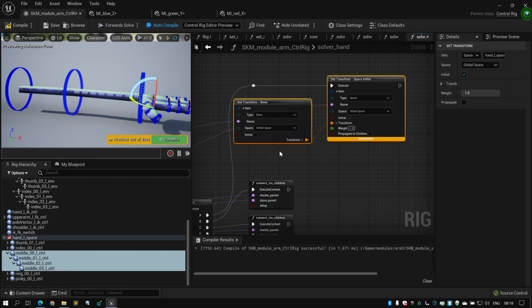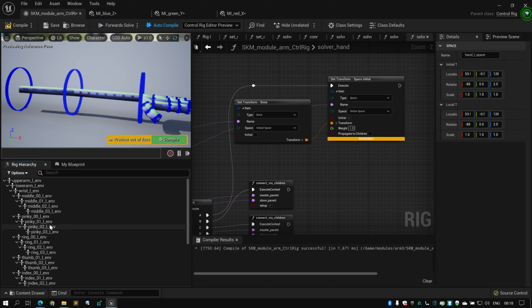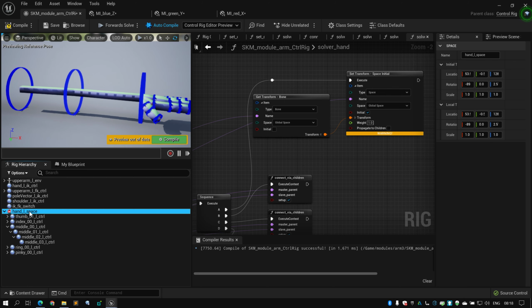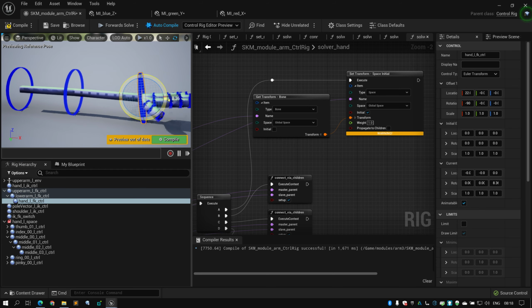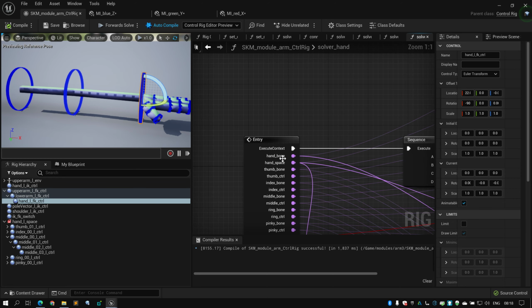And I'm also saying I want this space to follow always whatever is at the end of the chain. It doesn't matter if it's an IK or FK. I want this hand always to follow whatever is at the end, no matter if it's an IK or an FK. So this is what you are specifying as a hand bone.